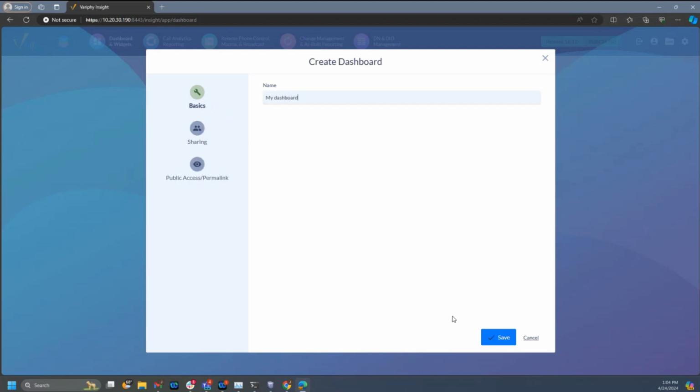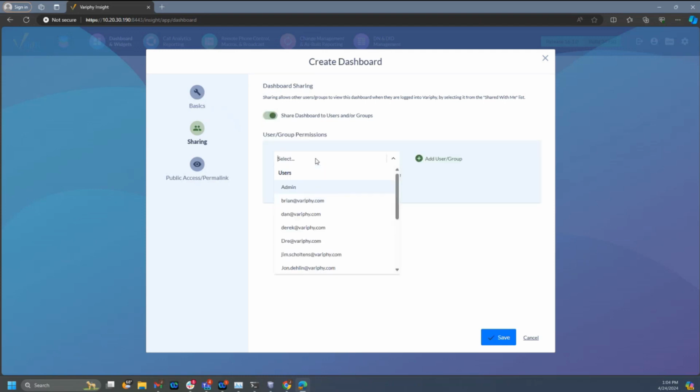And I could save it right then and there. It's going to create this dashboard, or there are some options for sharing here. So I can share with users or groups. If I turn that on, I can select which users I want to share this dashboard to, or I can share it to a group. Groups contain multiple users, so that may be advantageous to your organization, or you can just do it.